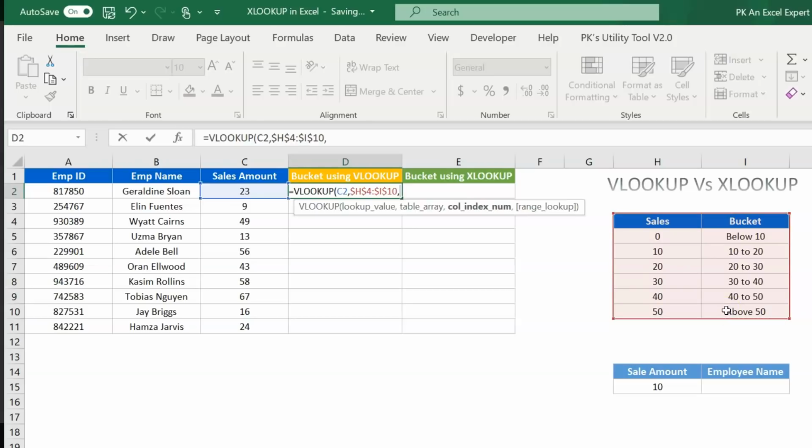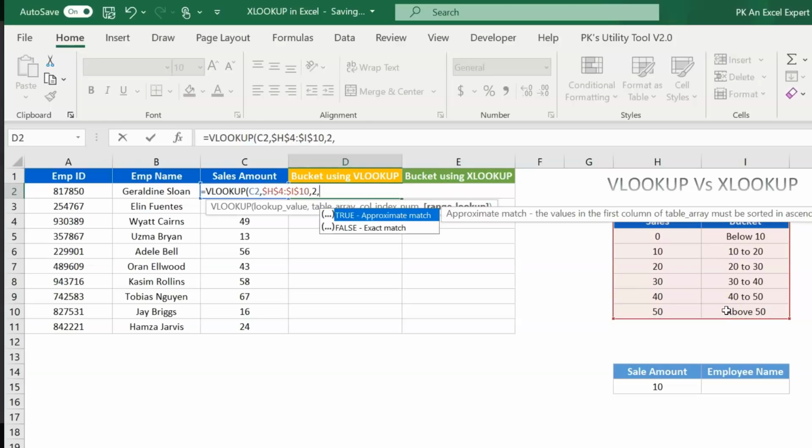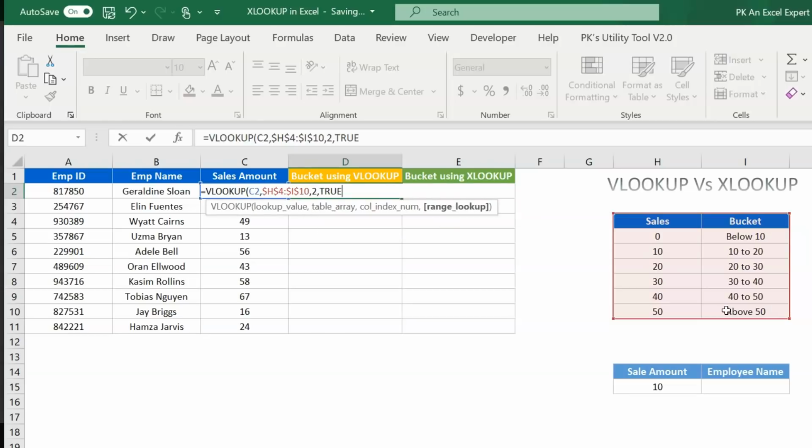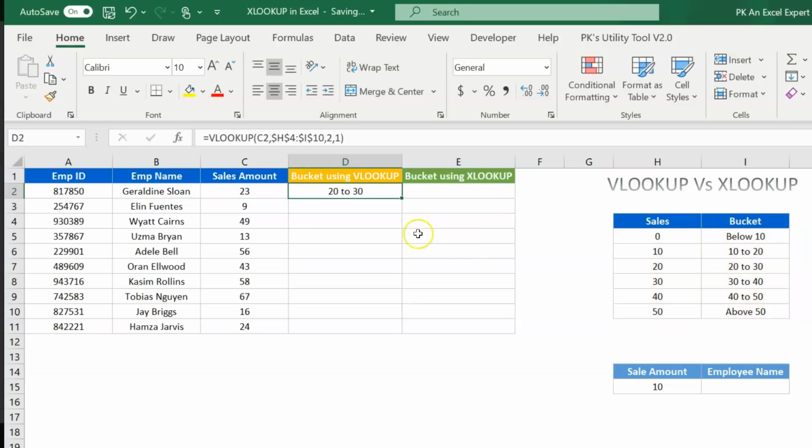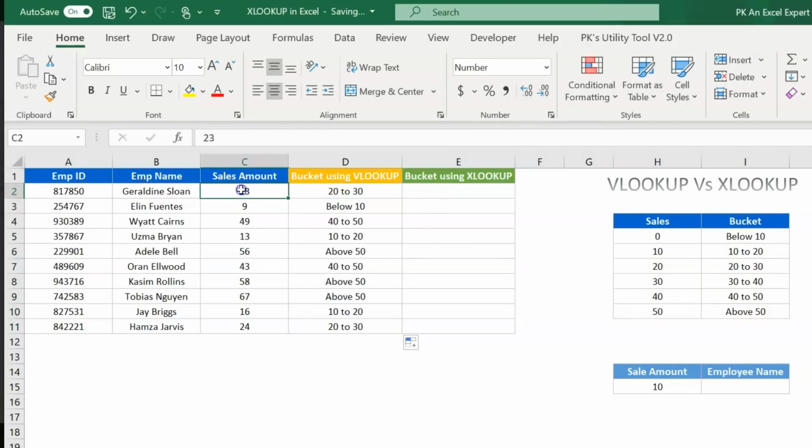comma. Here we will take 2, comma. This time the match type we will take approximate match. So I will put true here, or I will put 1 in place of 0 and just press enter. It will return the relevant result. Fill this down. So here you can see 23 will come between 20 to 30, 9 is below 10, 49 is 40 to 50. So it is returning the result on the base of this table.